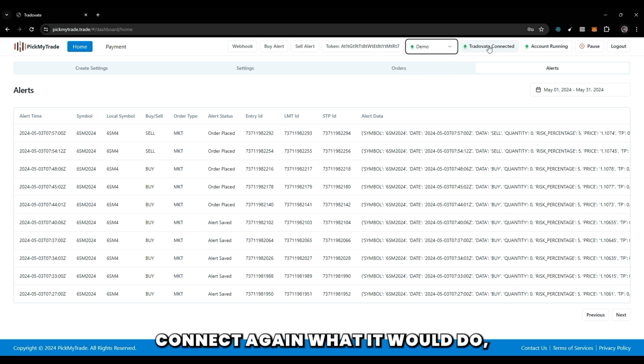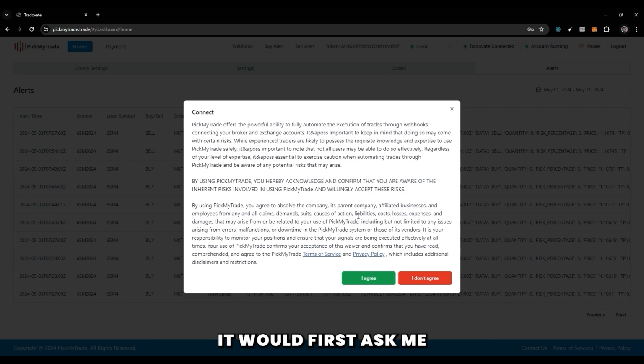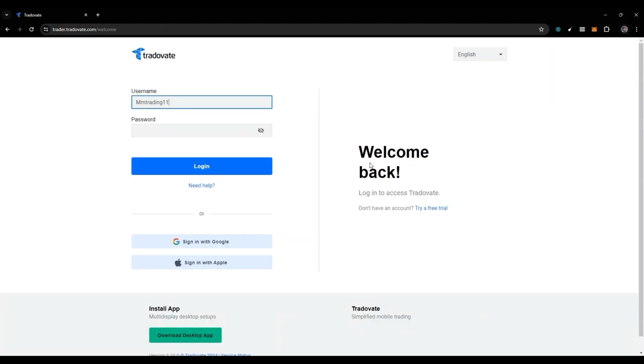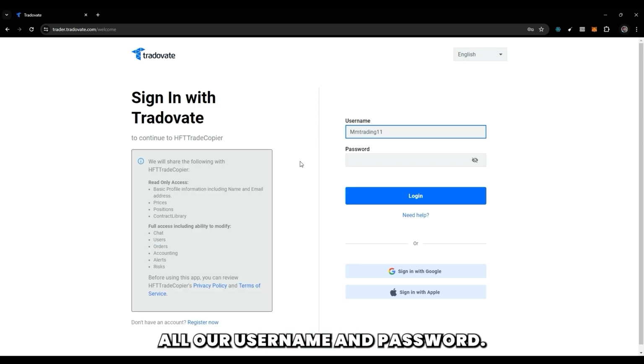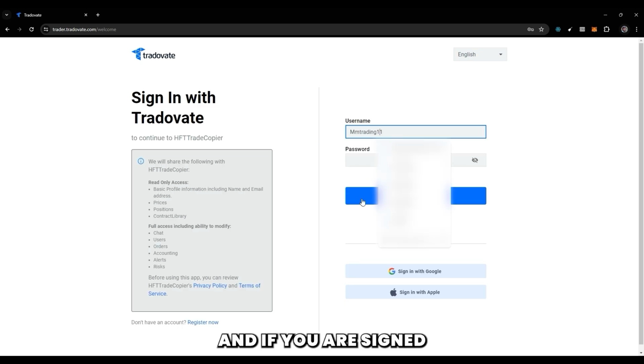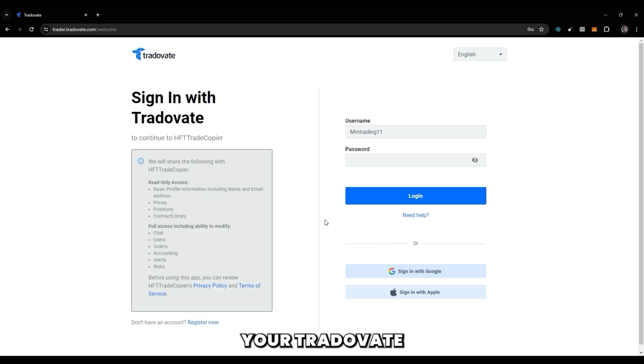So let's say I want to connect again, what would it do? It would first ask me to select all the policies, and then once I click on agree, it would take me to Tradovate. There we are going to put in our username and password. And if you are signed in with Google, we don't store your Tradovate credentials. You simply give us the token, and through that token itself we place the trade. So it was something like that. Let me log in.